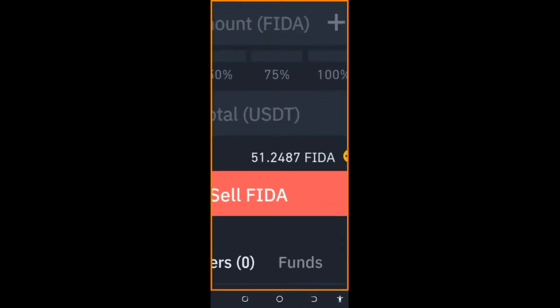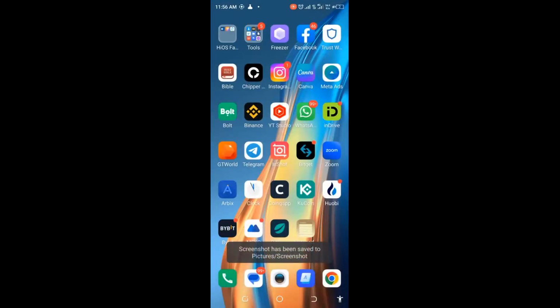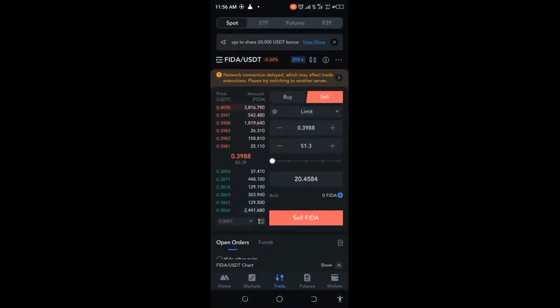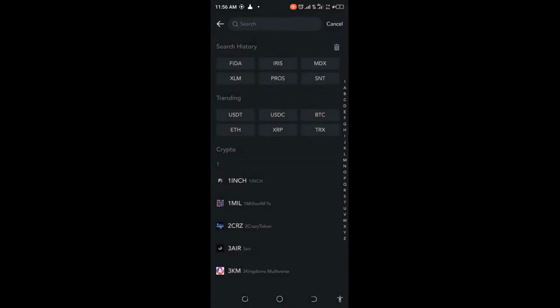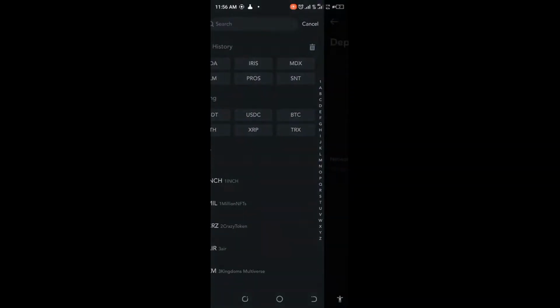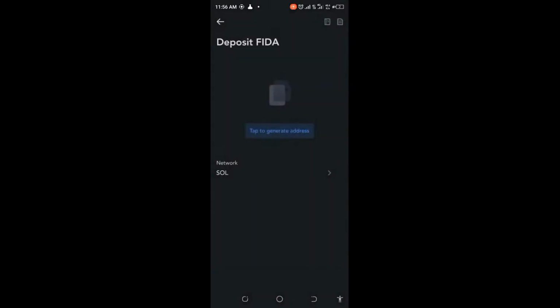51.24. Okay, so this is what we have now. All right, so next up is that we want to quickly send this over, right? We're sending it over to Mexi. Okay, so here we're going to have to take out, we're going to deposit it. So what are we doing here? We want to deposit the FIDA, and the network is Solana.